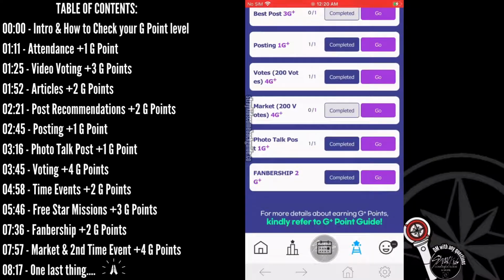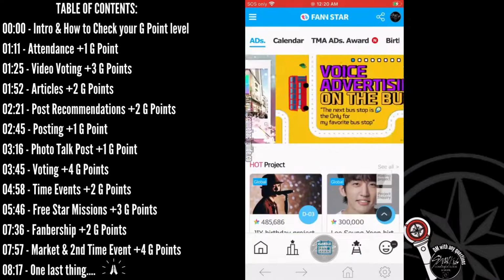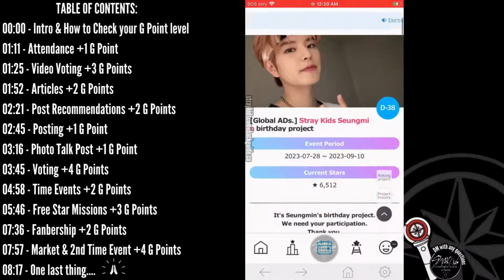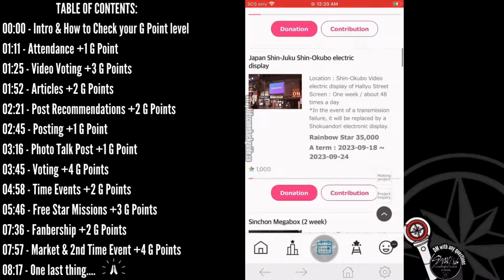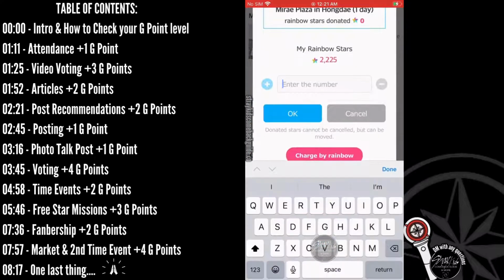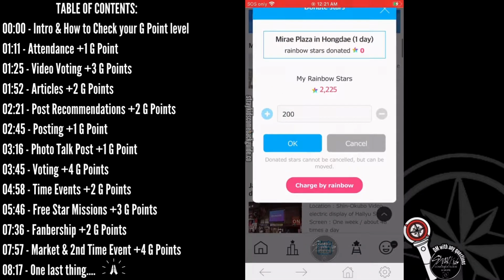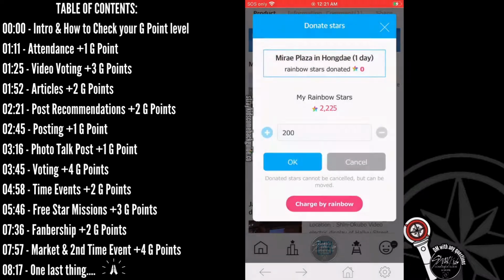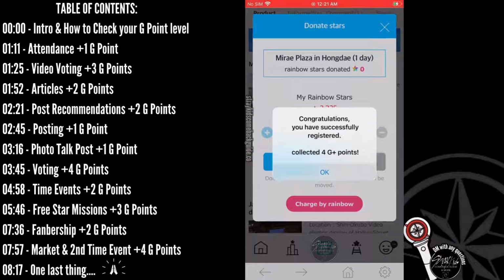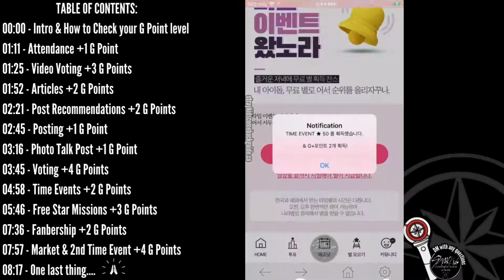The last thing you can do to receive an additional 4 points is using rainbow stars to donate or vote on a fan support. The minimum to receive the G points is 200. And you can receive additional for the more you donate, but you can only receive it once a day. Lastly, the second time event for the day for another 2 points.